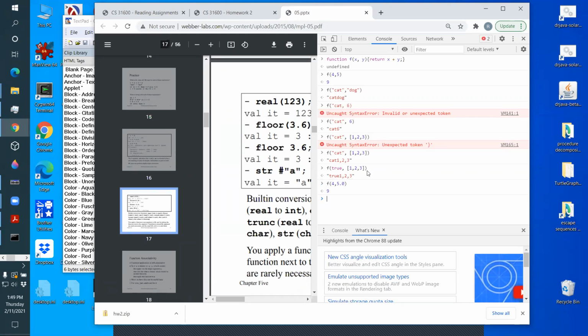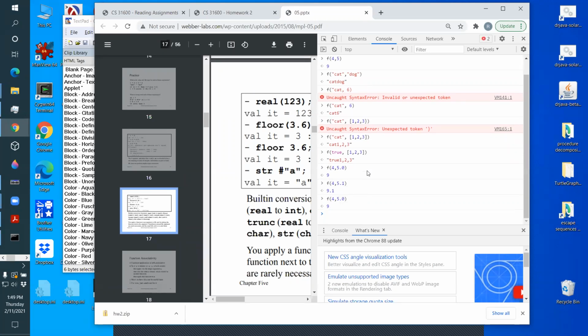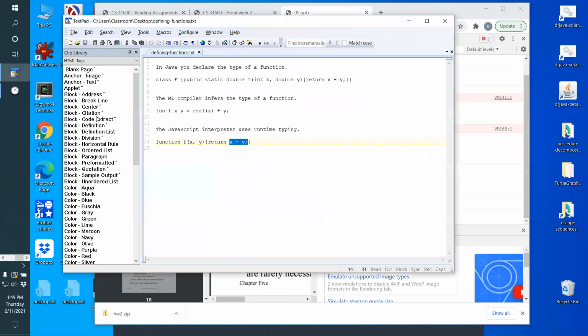I gave it an int and a double, and it gave me back what looks like an int. It's not 9.0. What if I give it 5.1? Okay, now I get 9.1. If I give it 5.0, I get back 9. JavaScript has got very, so there's real differences in these languages.